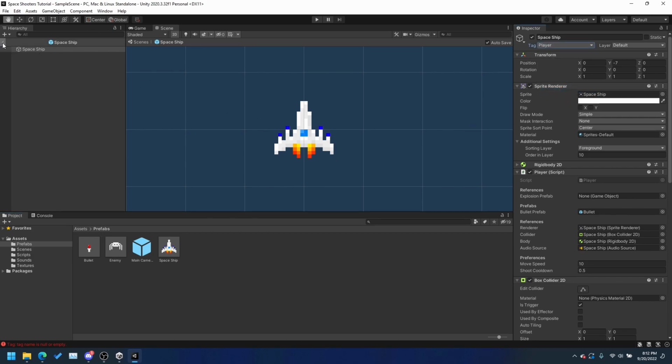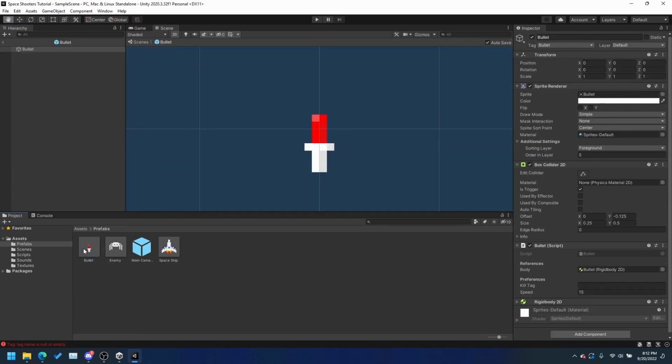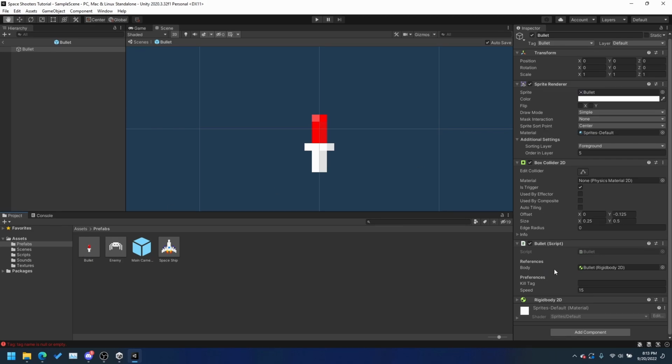And then the reason why we're using tags: if you go back to bullet, sorry, I keep jumping around. If you go down to the bullet script, there's a text setting in here for kill tag. This is the tag that the bullet is looking for, and once it hits an object with that tag, it destroys it. So in this case, we want the bullets to hit the enemies and then kill them. If you just type in enemy in here, it is case sensitive, so make sure you spell it correctly.